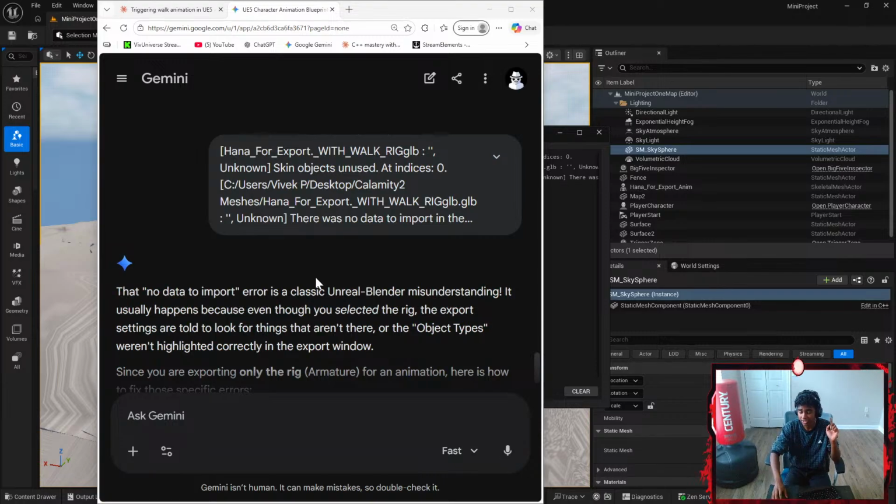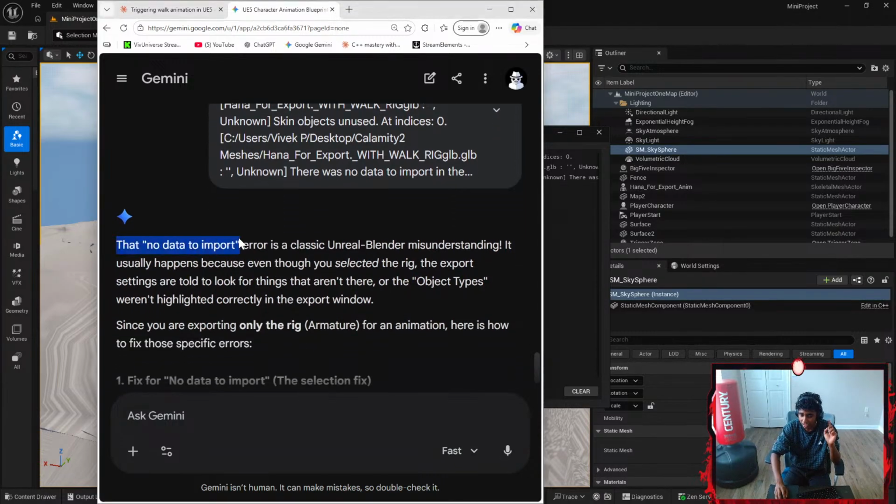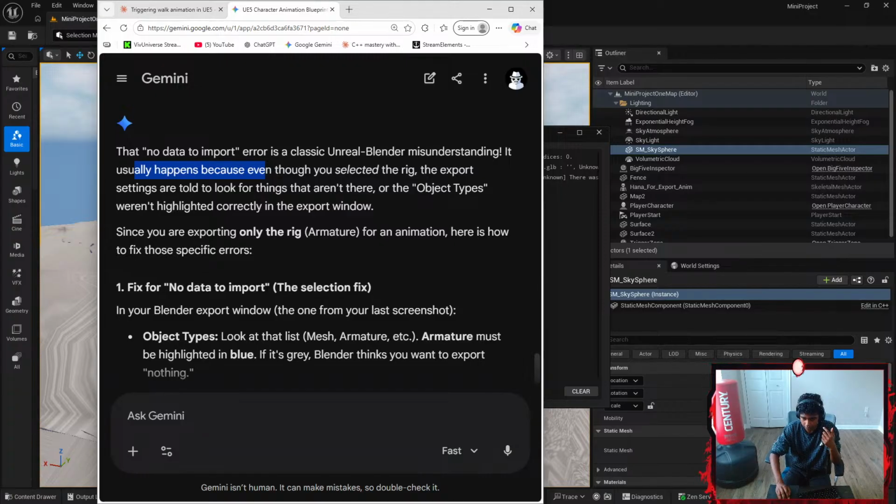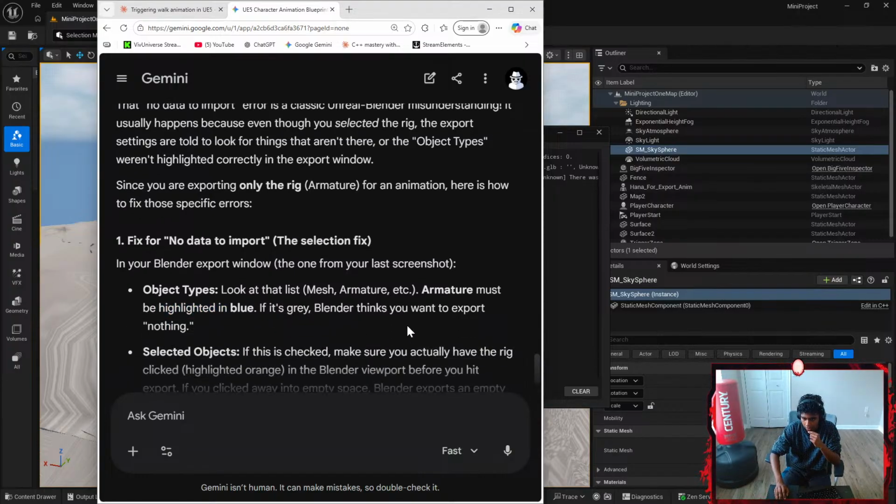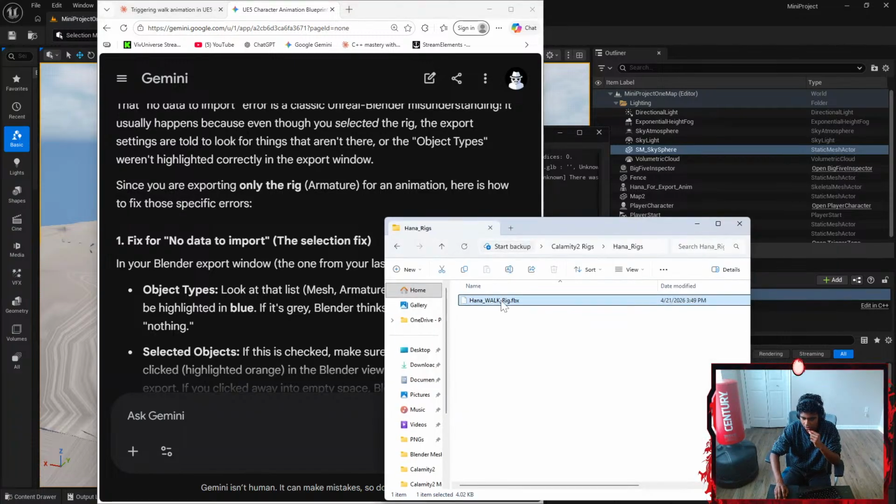Excuse me, guys. There we go. That no data to import error is classic Unreal Blender misreading. It usually happens because even though you selected the rig, the export settings are told to look for things that aren't there in your Blender. From these last screenshot object types, look at the mesh armature. Armature must be highlighted in blue. If it's gray, Blender thinks you want to export nothing. That does not make much sense because I do have my rig here.